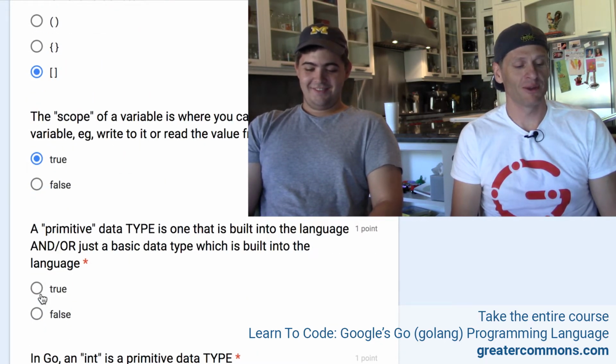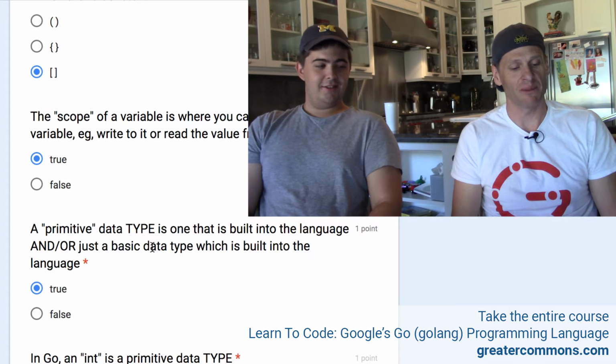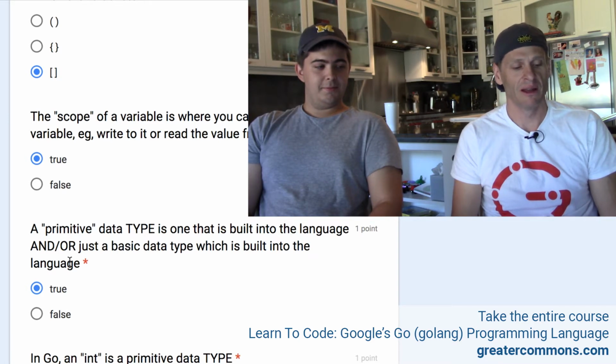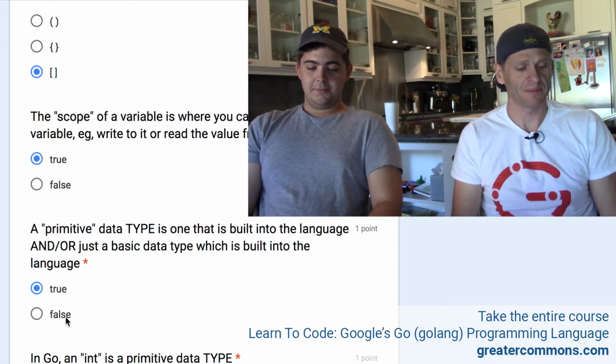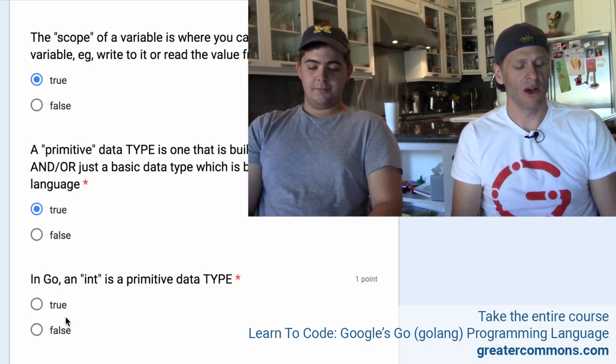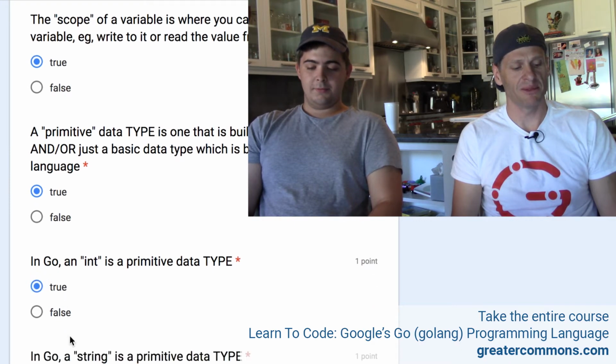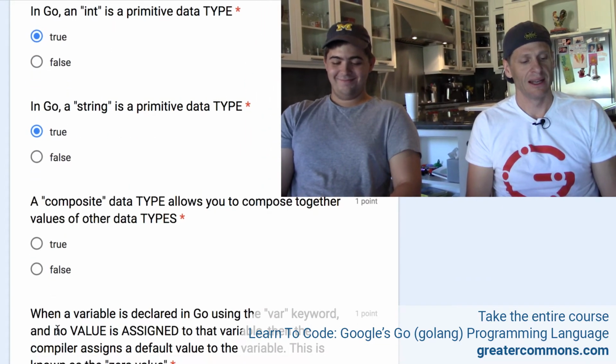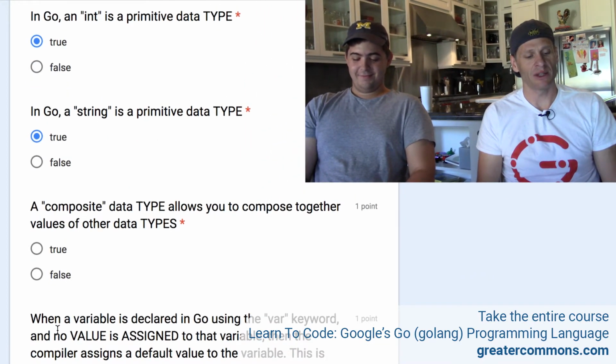A primitive data type is one that is built into the language, just a basic data type. Yeah, some people also will say composites are primitives and some people no, but it's one that's just built into the language. It's known as a primitive. In Go, an int is a primitive data type. True. In Go, a string is a primitive data type. True. A composite data type allows you to compose together values of other data types.